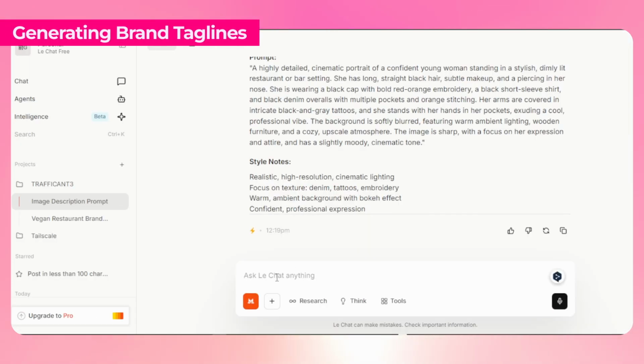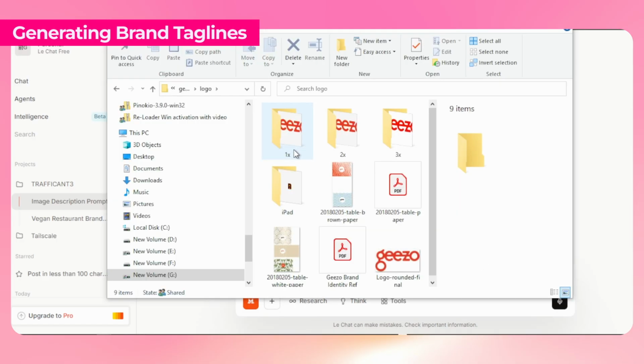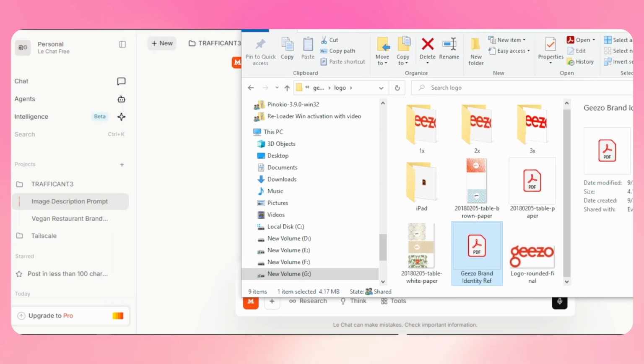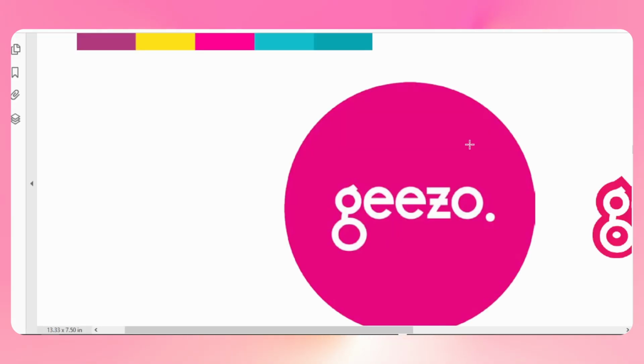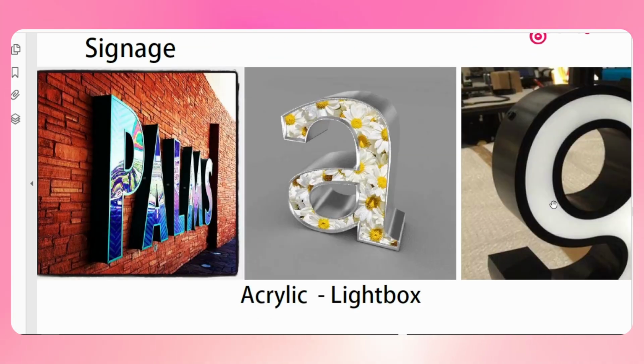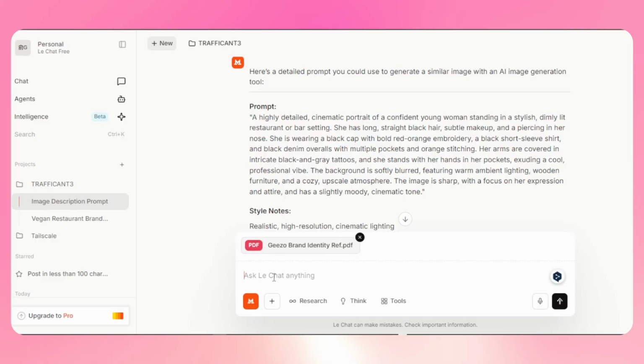Back in Mistral, we need to create the message that will appear in our commercial. This is your tagline or slogan. These will be the words that will stick with viewers and define your brand. Here I'm going to upload this brand presentation that includes the restaurant's concept, color palette, and overall style. This context helps the AI generate taglines that truly fit the brand identity.